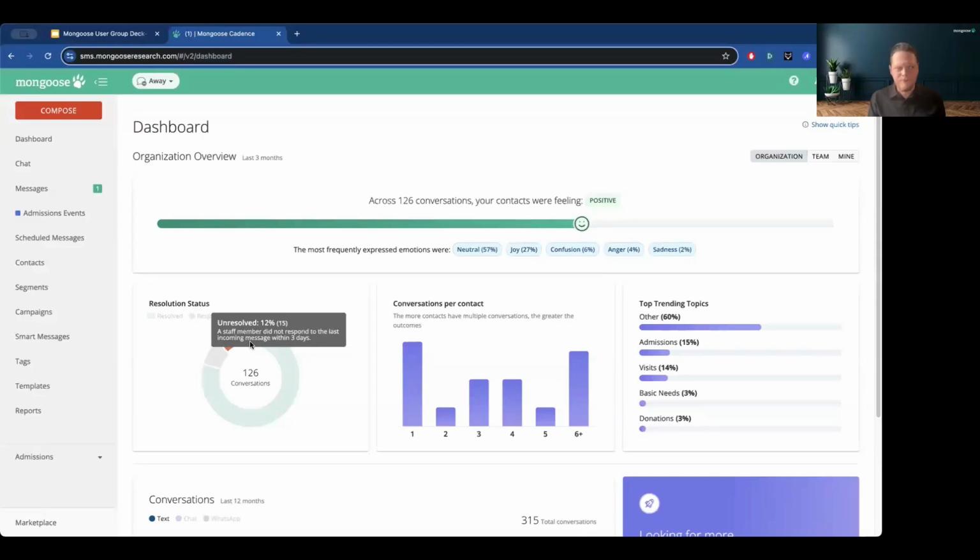Now, in the middle, we have conversations per contact. And what this essentially demonstrates is whether or not contacts are coming back to have more conversations with you. Why that is valuable is because if you have one conversation with a contact, that's certainly great. But if you have evidence that they're coming back to engage in more conversations with you, it means that you've built that connection. It means you've built that trust with them and they're coming back for more, which is super, super important. And it's a great indicator for you that your outreach is being effective.